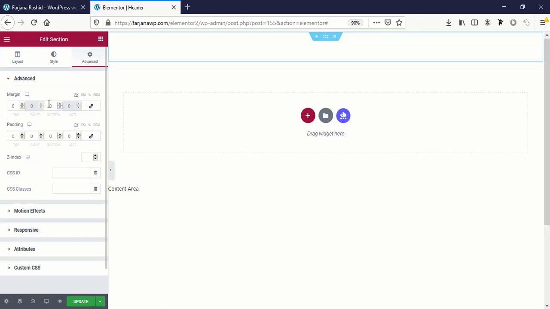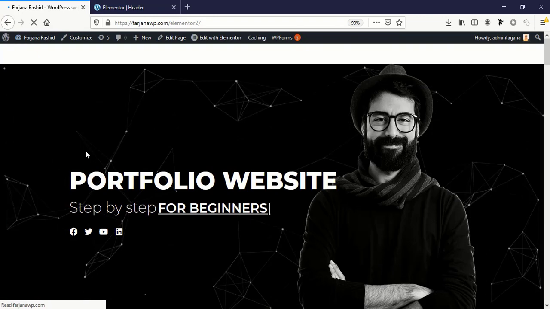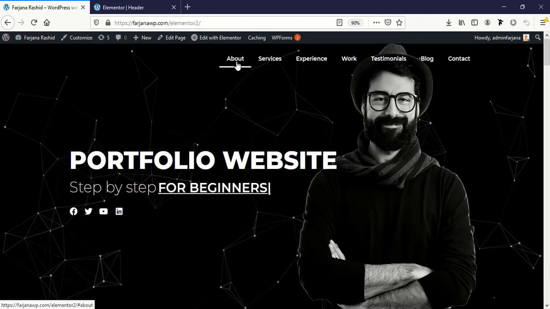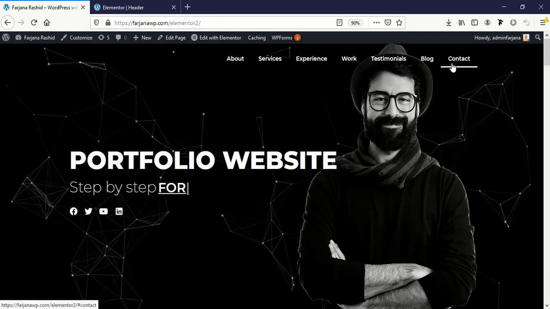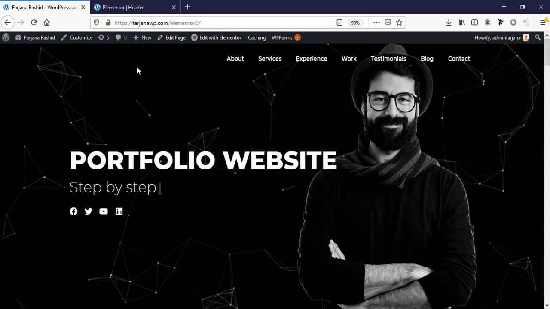So from here we have to add a minus margin to the bottom area, and this minus margin will be the exact pixel of the section height. So now I'm making it minus 80, and now if we just save it again and refresh. Okay, so now we can see our menu is showing and it's transparent, but here the logo is not showing.